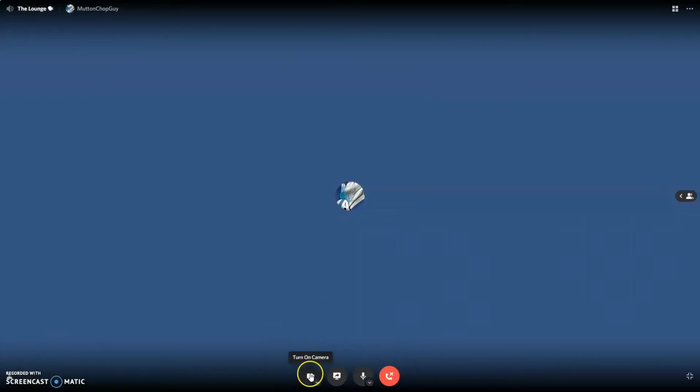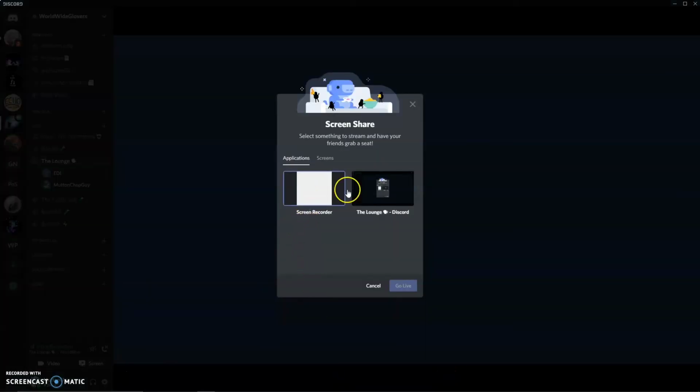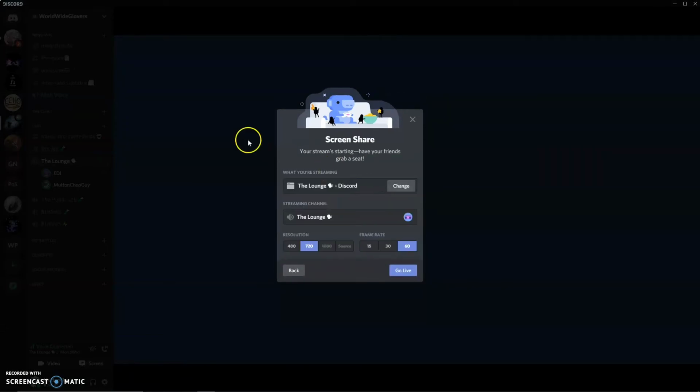the bottom. Of course, I just turned off my camera. There is screen sharing right here, so all you have to do is click on that. You have the screen recorder, the lounge itself, so you go ahead and click on one of these things. This is what you're going to be streaming. You can change it right here, and of course, this is where you're going to be streaming to. And it will show you all the members who are currently in there.